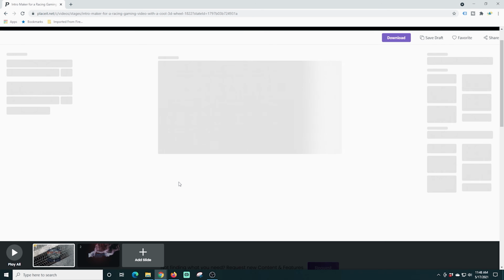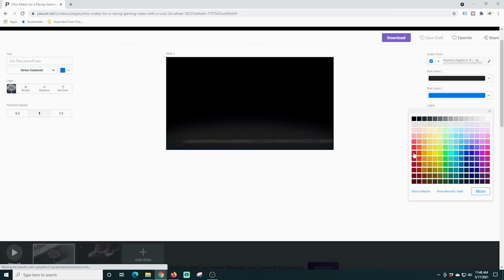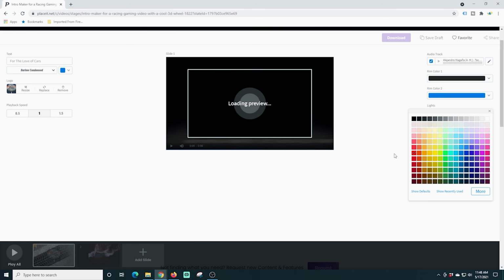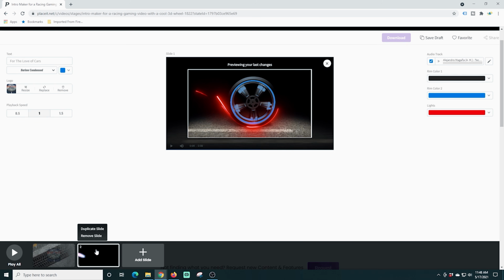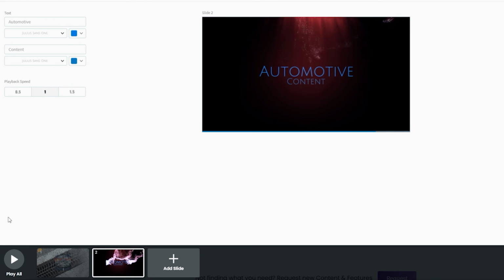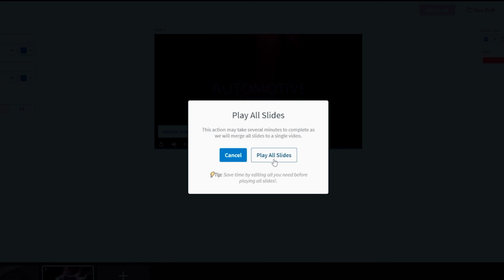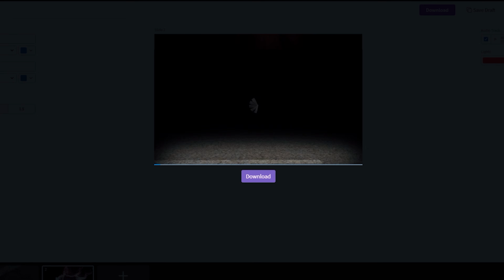I'm gonna go and select our first slide again, and I'm gonna change this light back to the red so it matches more with our second slide. And I'm gonna select that second slide again. And now we're gonna click play all, and it's gonna put them all together for us. And you just click play all slides, and it'll play the first one and then the second one as if it was one video.